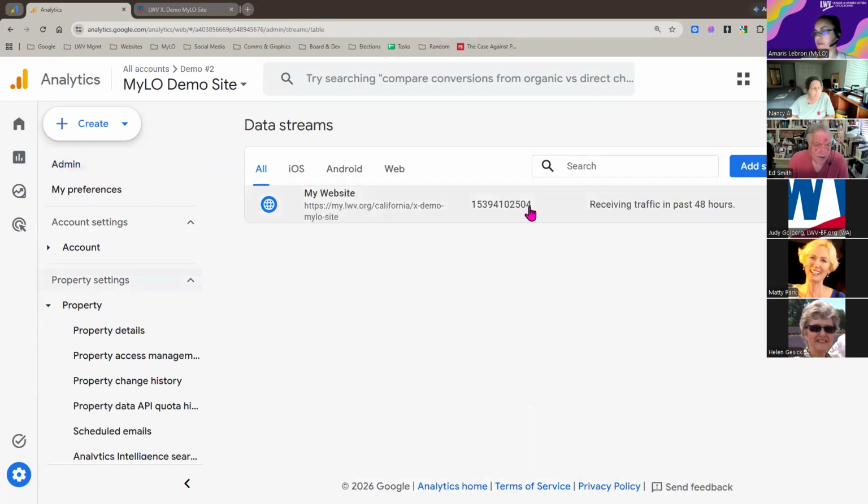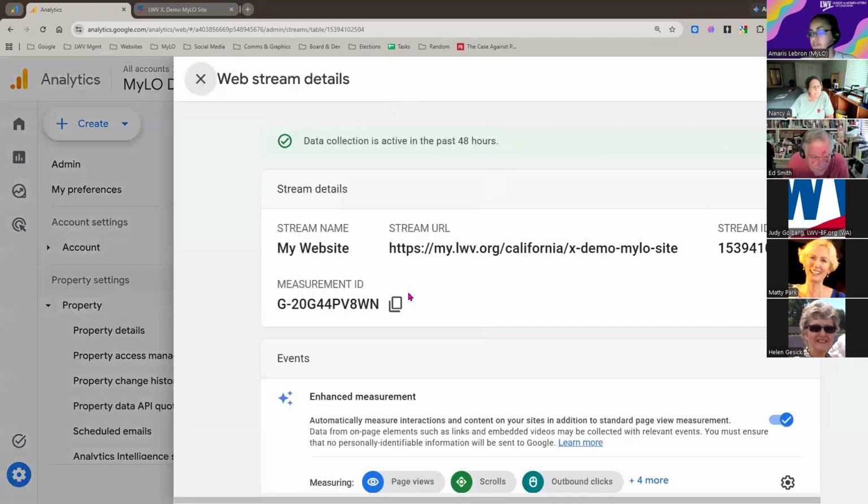CMS platform. Okay. I think it's here under data stream. So part of the steps when you're setting up your new analytics account or property, the second to last step, it's asking you to set up your data stream. That's where you enter in your MyLO address. And then once it says, okay, here's your code, it asks you what is your CMS type. Basically it's asking what platform your website is built on, but we don't have to worry about that.